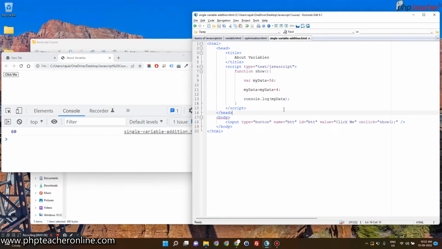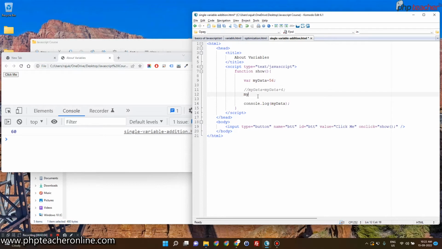Now there is one more trick onto it. This line can do this particular trick, and also if you comment this out and you write my data plus equals 4, this will do the trick as well. Now the statement for this is a bit different. This means my data will be added and assigned with value 4. So whatever value my data has, that is 56, we all know, now with 56 add 4 and assign it together over here. So this will output 60 as well.